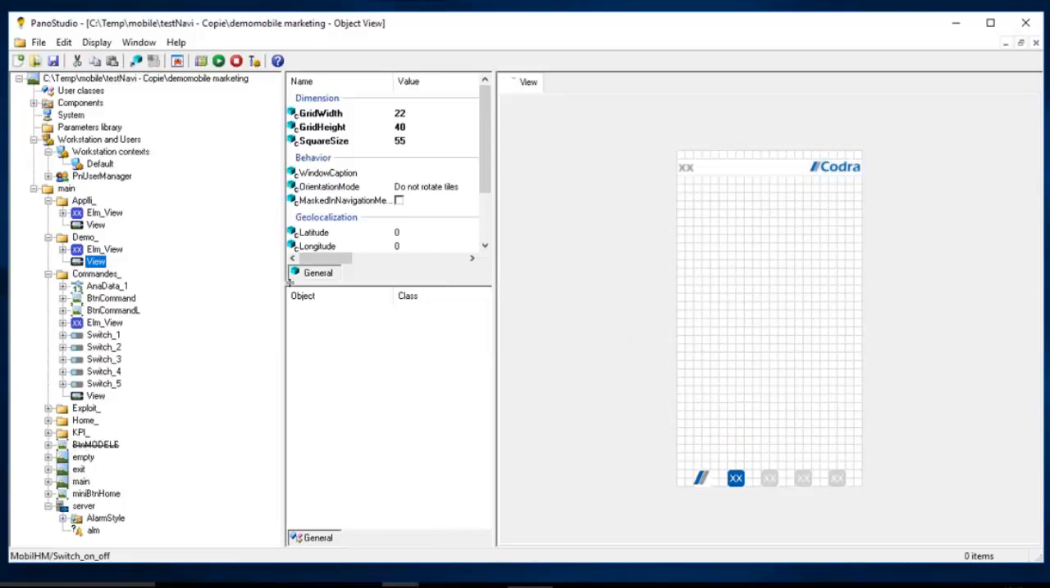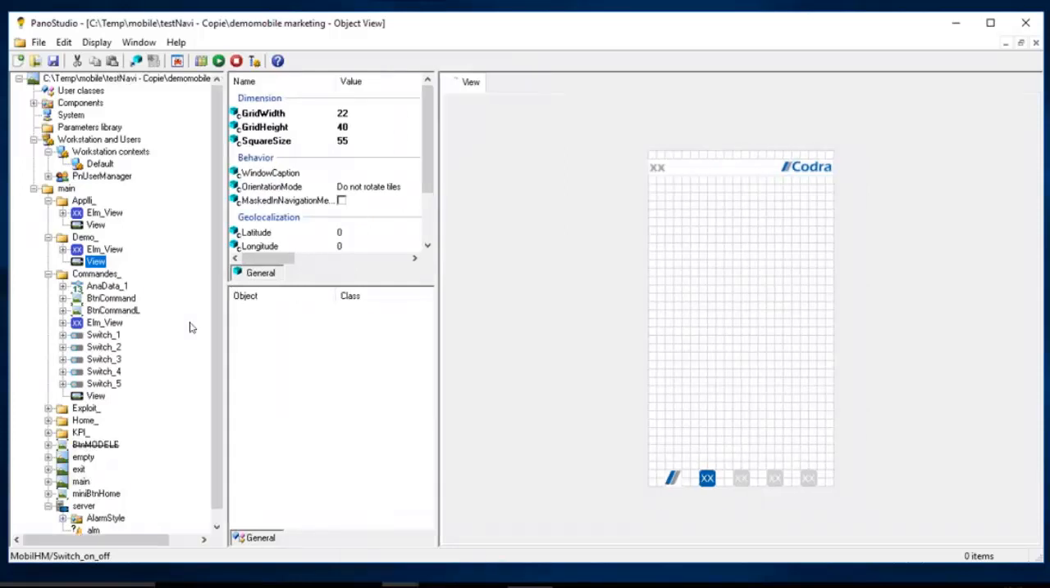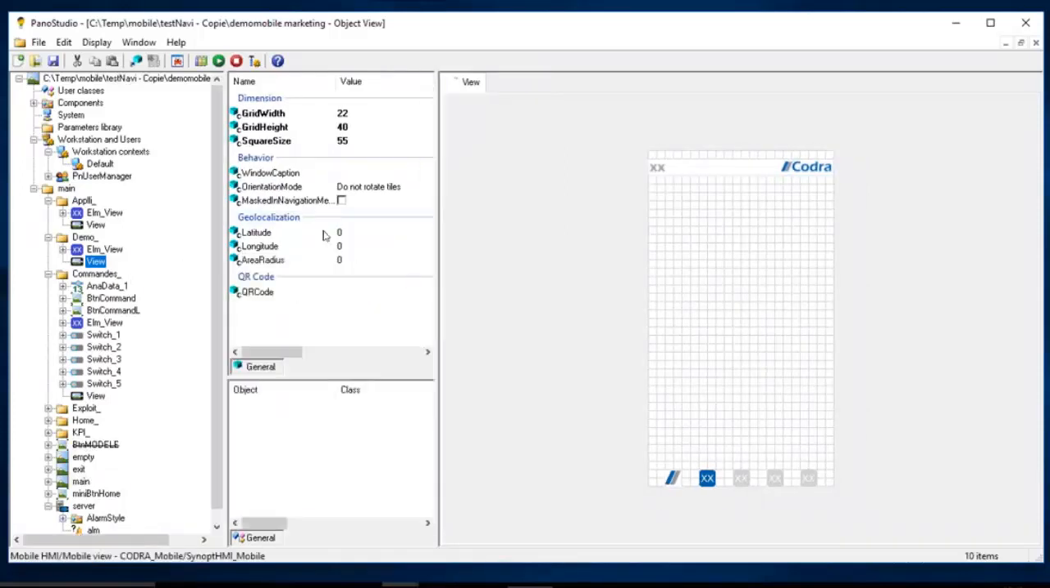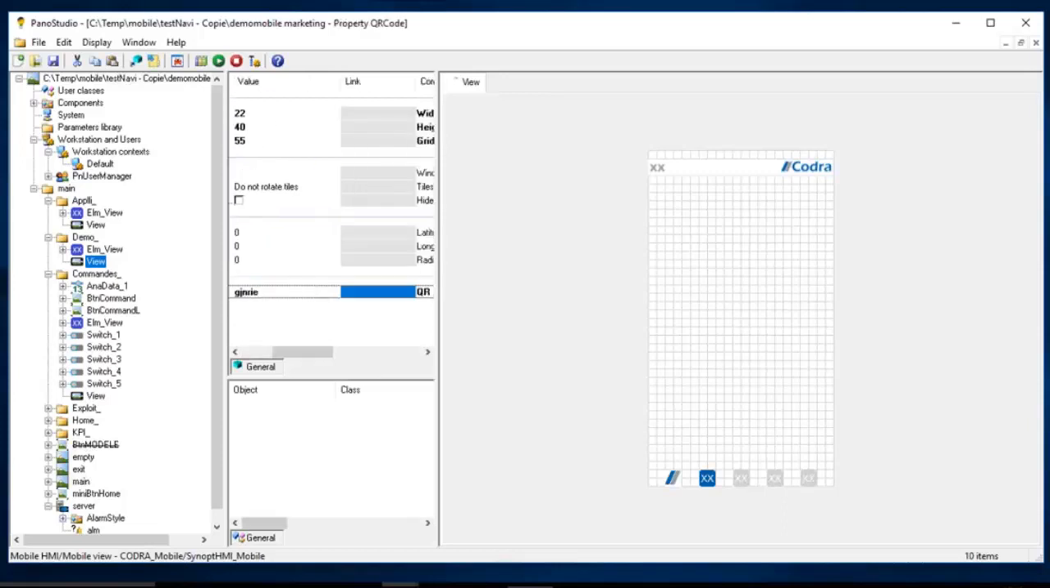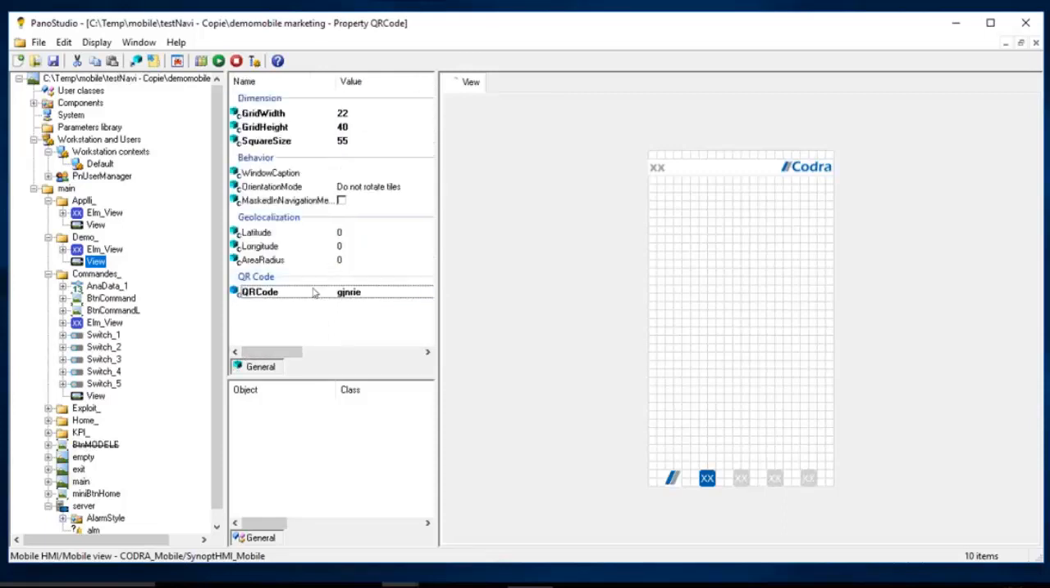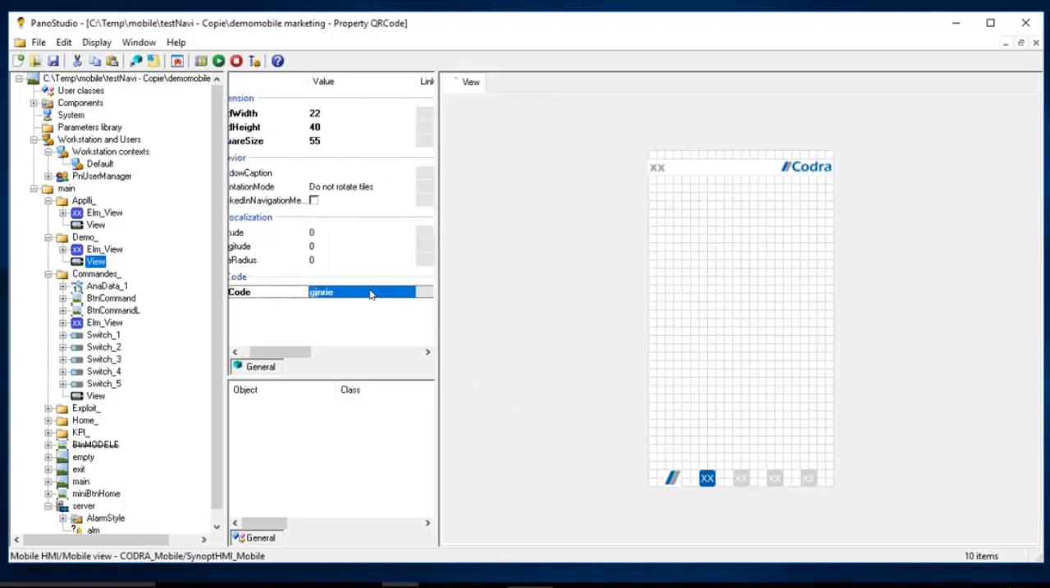I can add some behavior, so we are a little bit late, so I'll be able to show you everything. There is localization, GPS coordinates according to your position if you enable it, and you have a QR code which can be any kind of text, which will be found by the server when the mobile application is asking for this corresponding mimic.